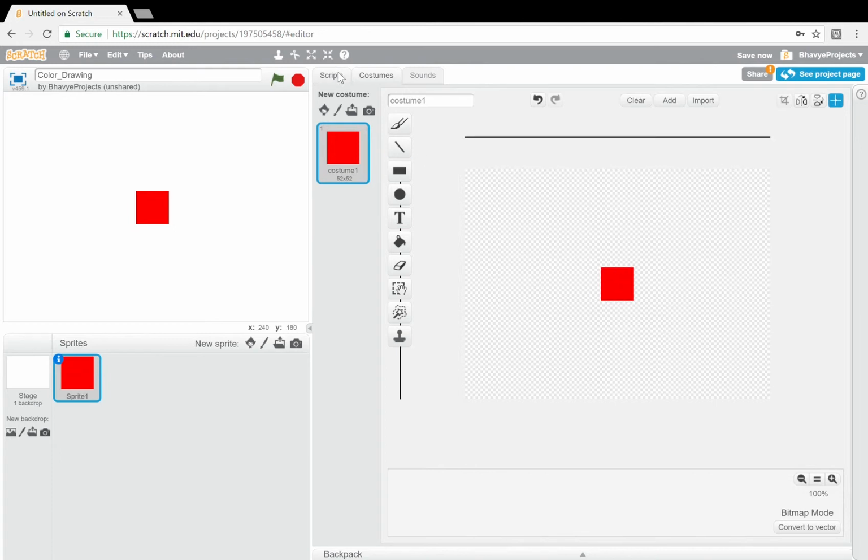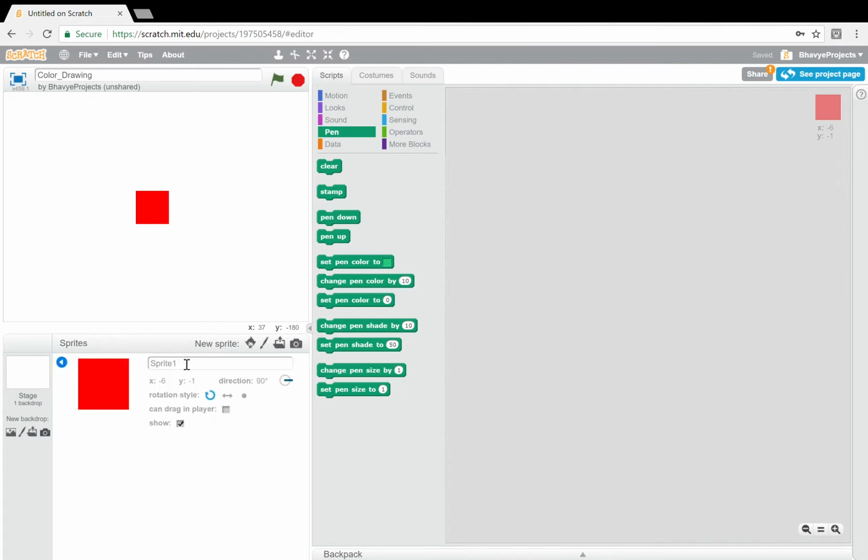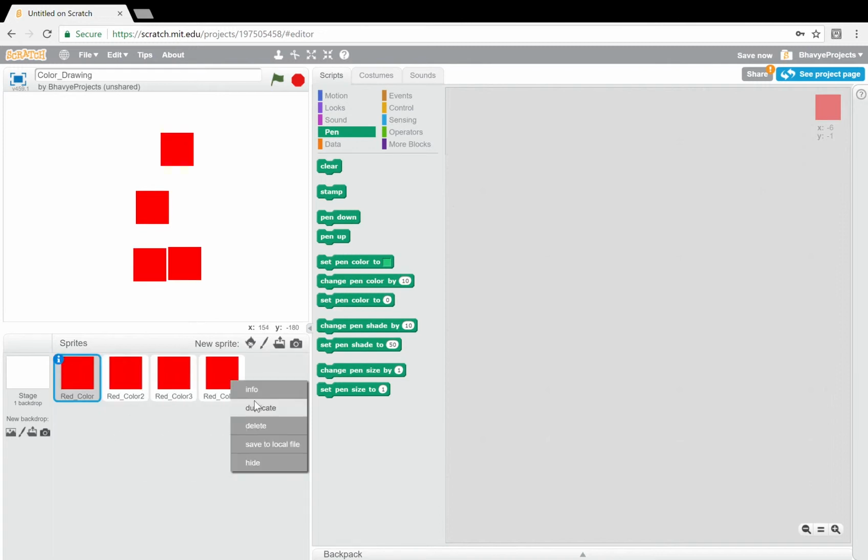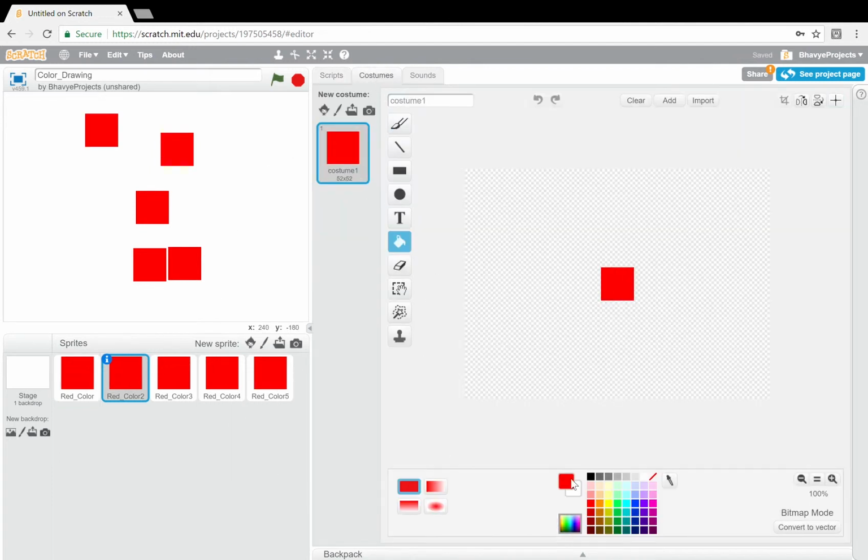All right, good. And we can name this red_color, right? And then we can duplicate this. So we duplicate, duplicate, duplicate, and duplicate. And for this one, we'll probably fill this in with, I don't know, orange. Yeah, orange seems good. This one will do yellow. All right, this one we'll do green. And this one, we're going to make it blue. We're going to probably add some more.